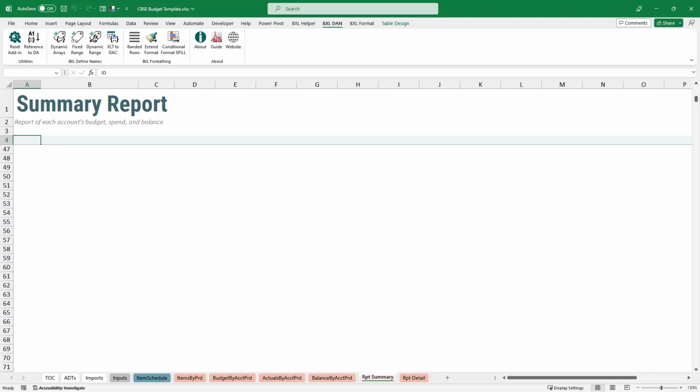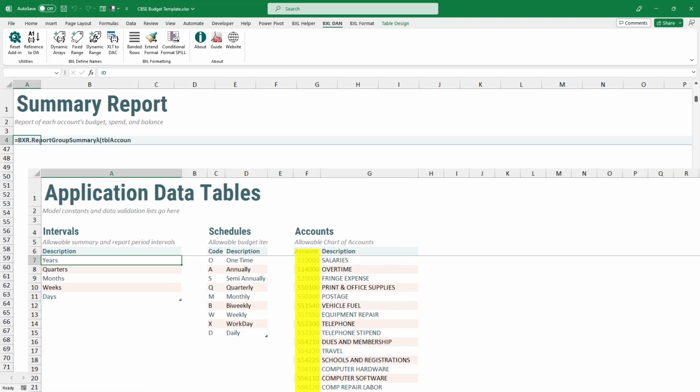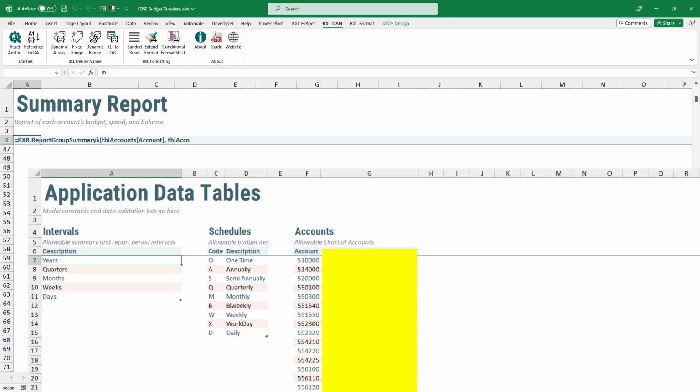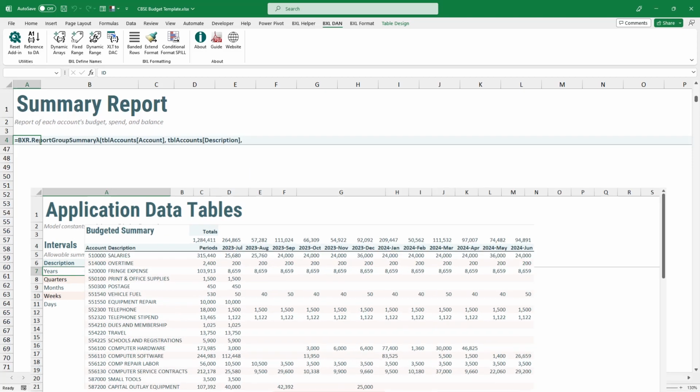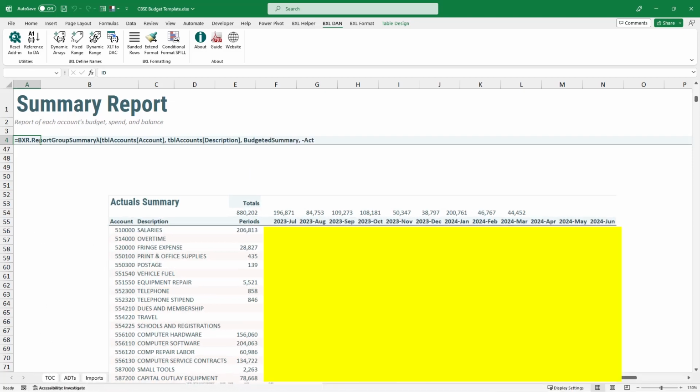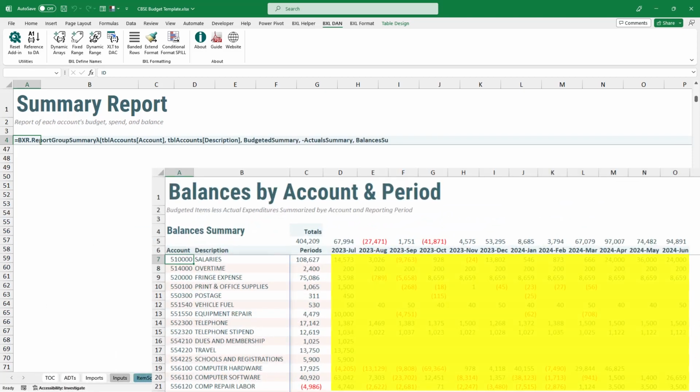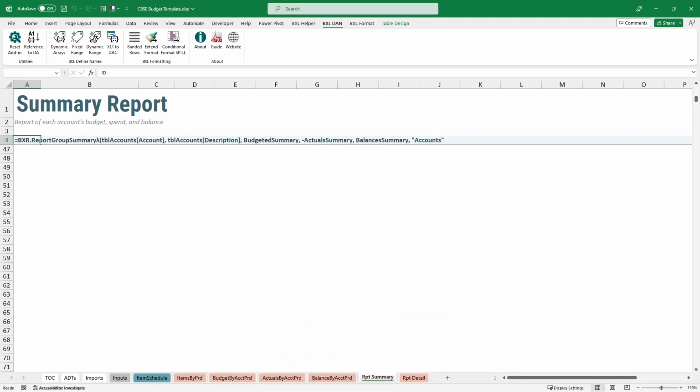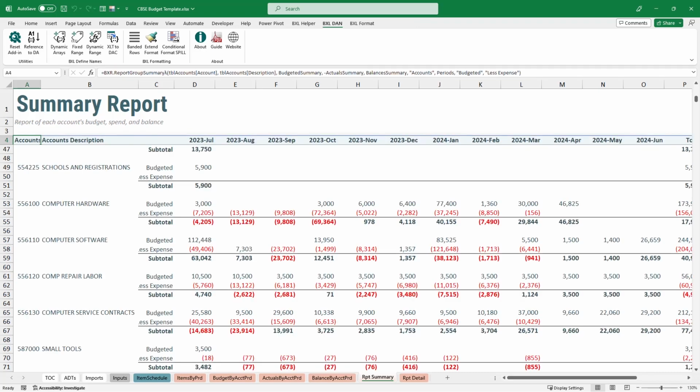All the calculations are done. All that is left is to place the calculations in proper order. We do this with a single lambda, pulling from our budget accounts and their descriptions, our budget summary, our actual summary, and our balances summary. Add a few labels, and we are done. One lambda component in one cell.